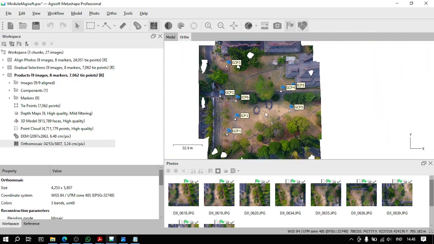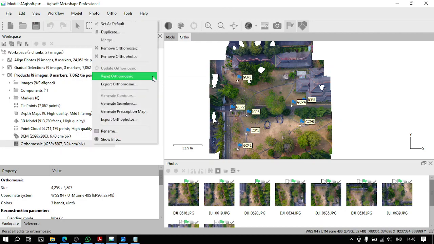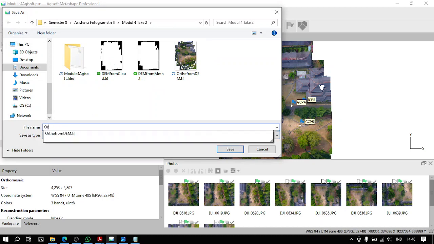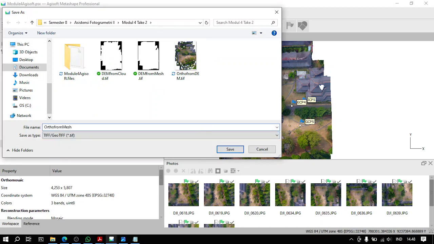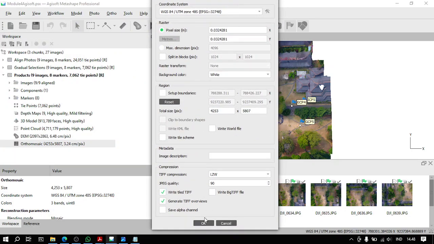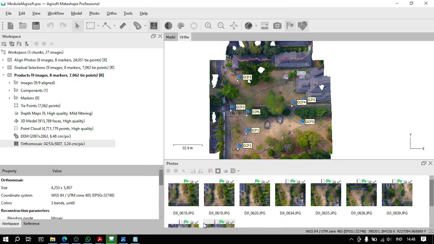So this is the one from the DEM, and also just save it. Okay, don't forget to save, guys, and we export it again. So this one is ortho from mesh, and ooh, I don't have a big enough screen. Okay, now our products are done.